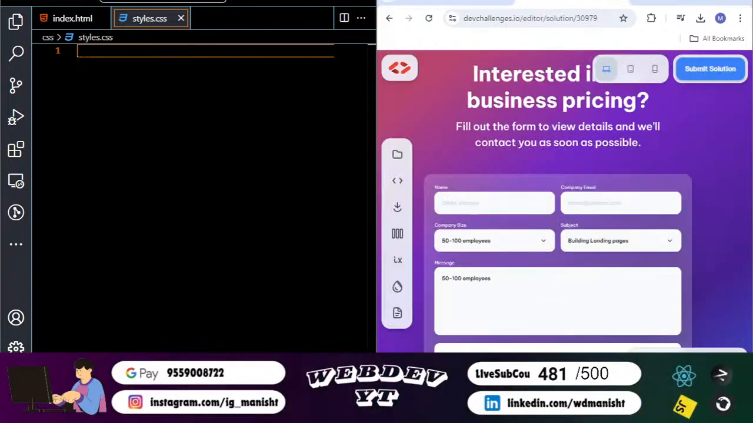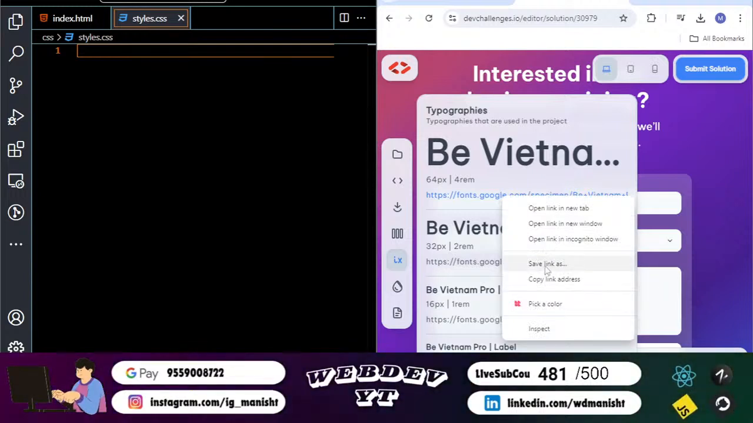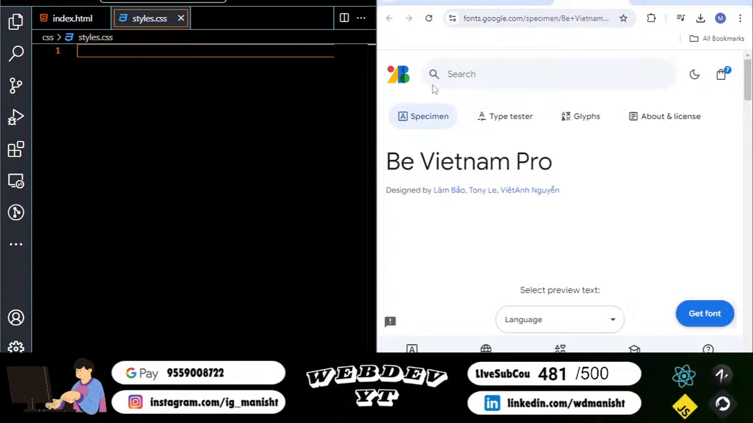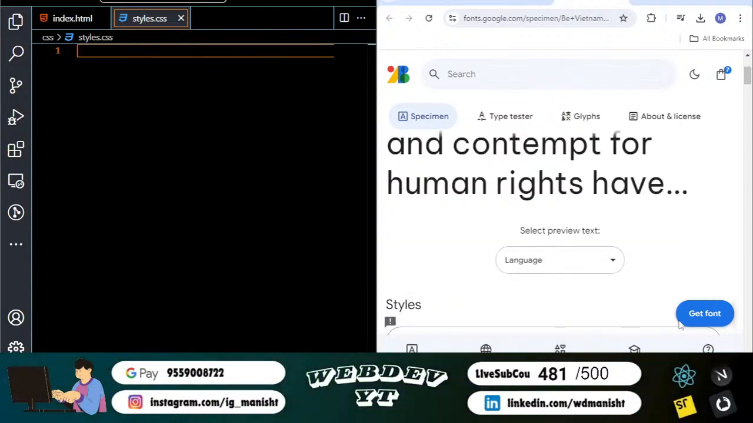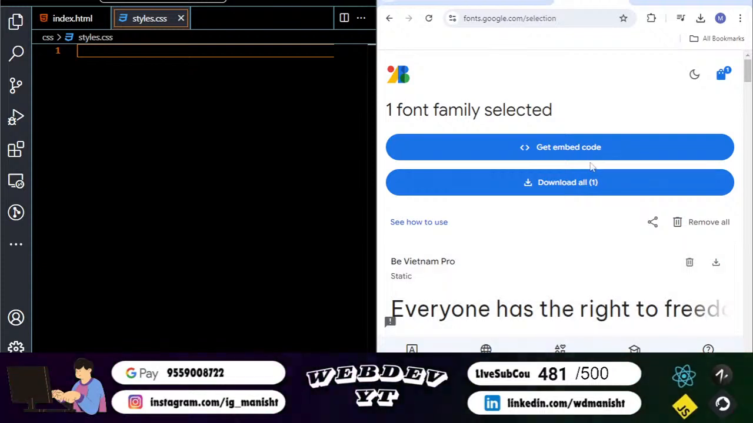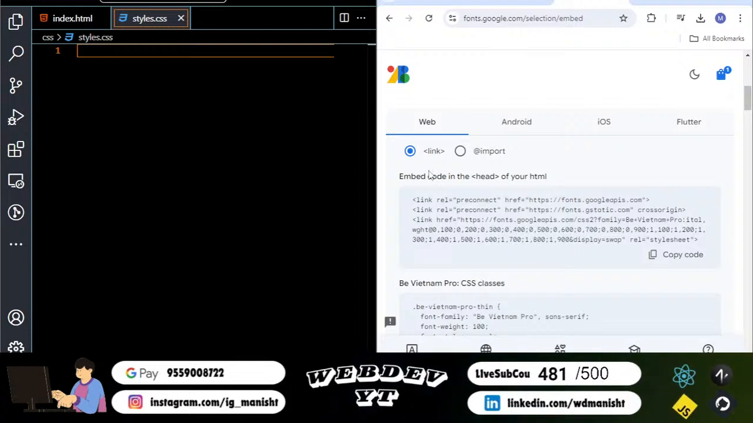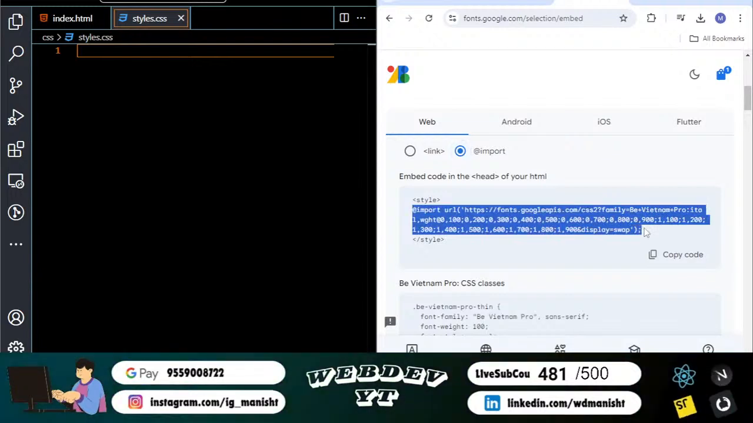Now if I go to the editor, let's first set up the typography. Here you can see I have the font API. I will copy this link, or we can open it in a new tab. Let's see how we can use this font family. We need to use the font Be Vietnam Pro. In order to use this font family, we need to click on get font first, then get import embed code. Here you can see the link and everything. I will go with import and copy this import URL, press Control C and paste here.